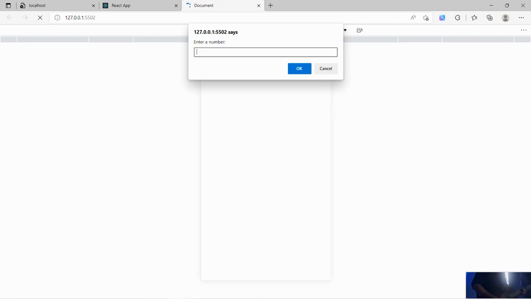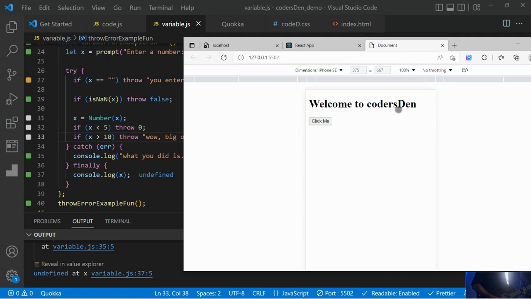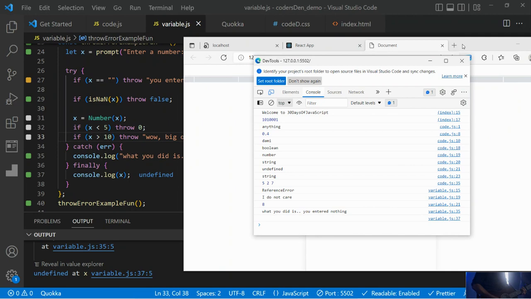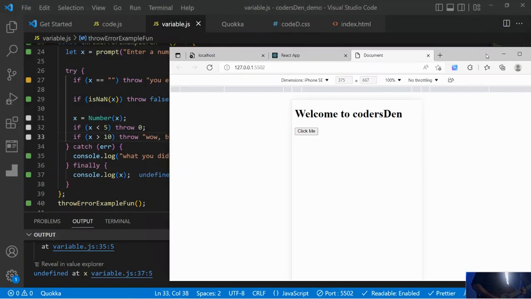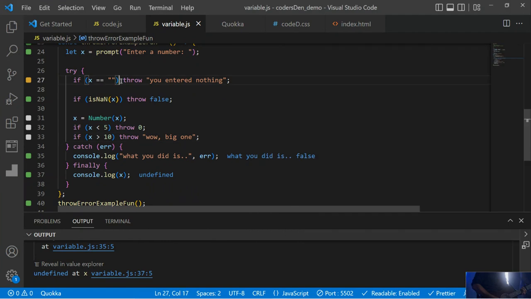So if I go here and I don't type anything, I'm not typing anything now. Let's check our console. It says what you entered is nothing. In other words, I did not enter anything. Because I entered nothing, it will throw the error. What I did here is that if I entered nothing, an empty string, throw this error. So the catch is going to catch that error and put it inside this parameter. Whatever I'm throwing, this parameter is going to take in that value.